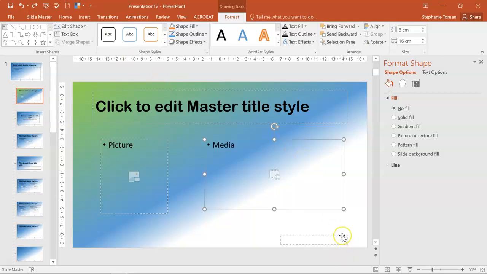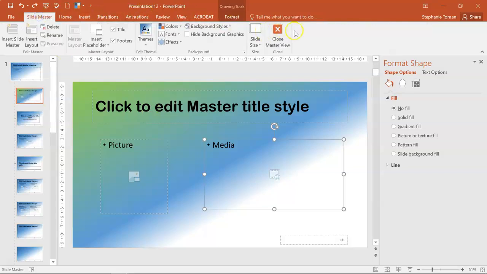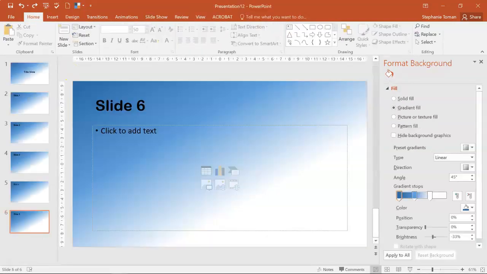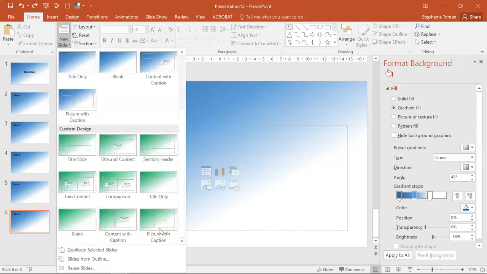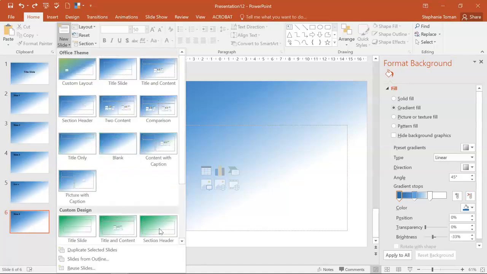And you notice it's only got a page number on it. So if we then close the slide master back to there and close. If we went into our new slides, we've got the two different types. You've got your custom layout that we've just created, and then you've got your other slide master there as well. So you can use one or the other or both.